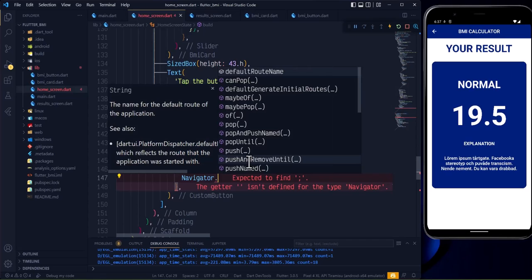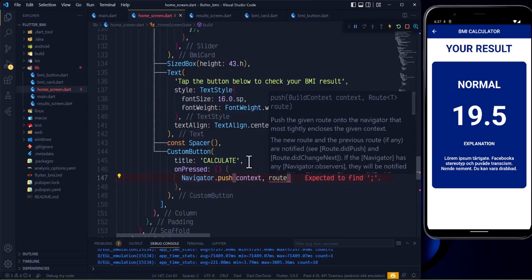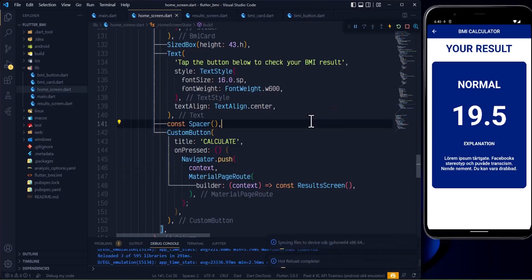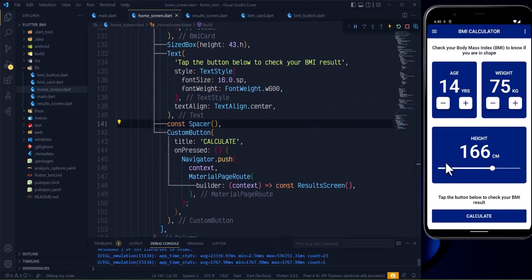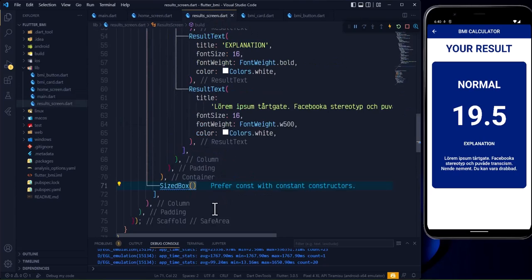dot push. Let's go for push, and then we know this is going to be a material page route. Just looking for my delete key. Okay, I'm done typing all of that. Didn't want to bore you with all of that. So we can save this and go back and make sure we haven't crashed this. Click on this, and we still get back here. So in the spirit of that, we can head back to the results screen, and then I don't remember what I was actually doing here.